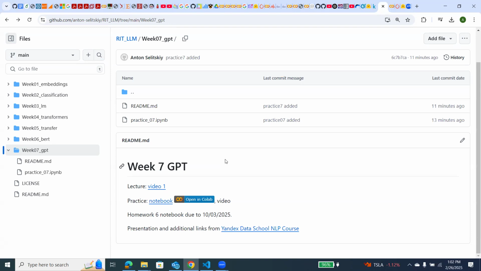Today we will work with this notebook, and by tonight I will upload the homework, but you still have homework on the BERT model. This homework will be on prompt engineering with the GPT model.